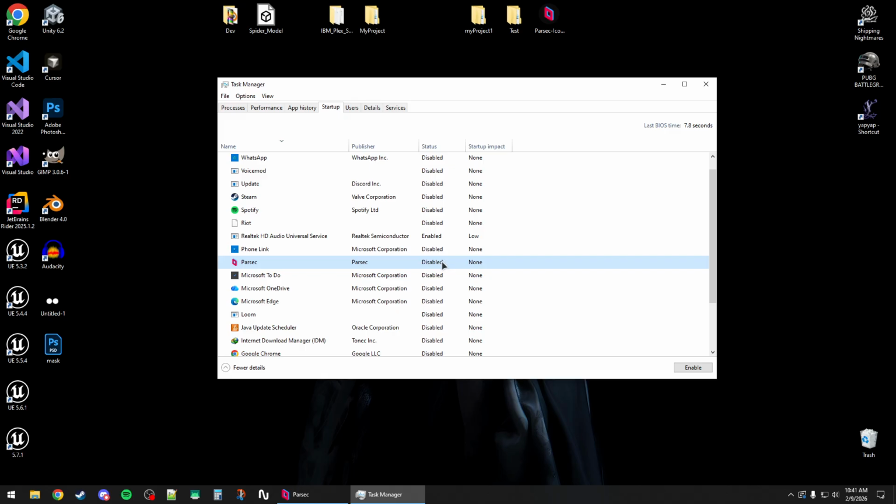And if it's enabled, if it says the status is enabled, right click on it and click on disable. And that should basically disable it from automatically starting when Windows boots up. So if it says disabled, that means it won't run. If it says enabled, it will run automatically on start.